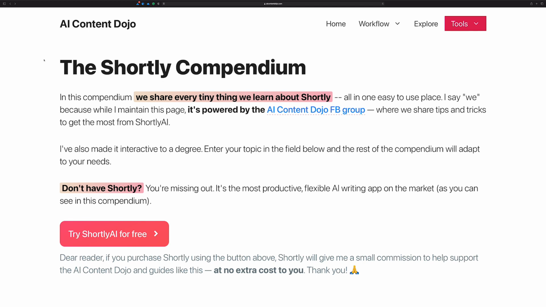I'm introducing to you the Shortly Compendium. This is what everybody has been asking for, and I think it's extra special because not only am I creating it, but it's going to be powered by the AI Content Dojo Facebook group, basically meaning that myself and all the members of the AI Dojo experimenting and sharing, and I will compile all of those tips and tricks that we've discovered about Shortly into this compendium to make it the one place where you can go to find out and learn what it is that Shortly can do for you.